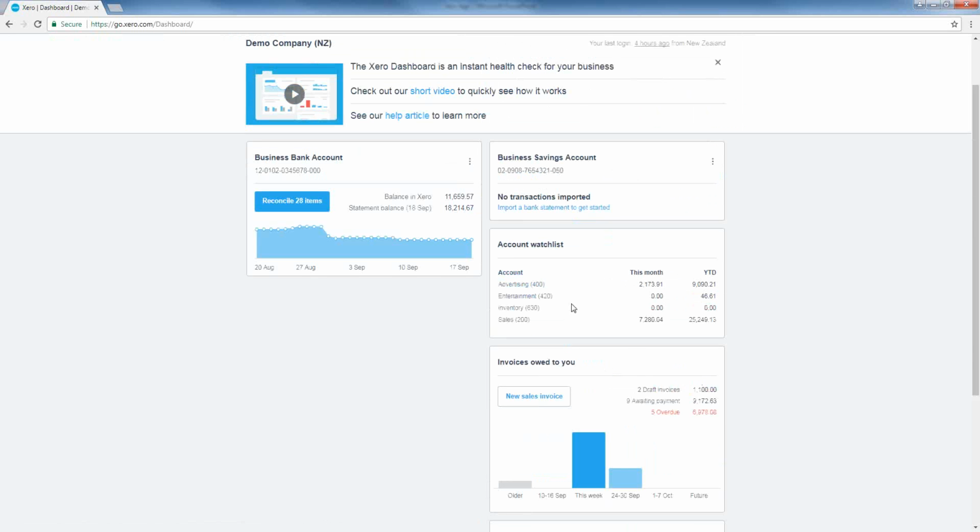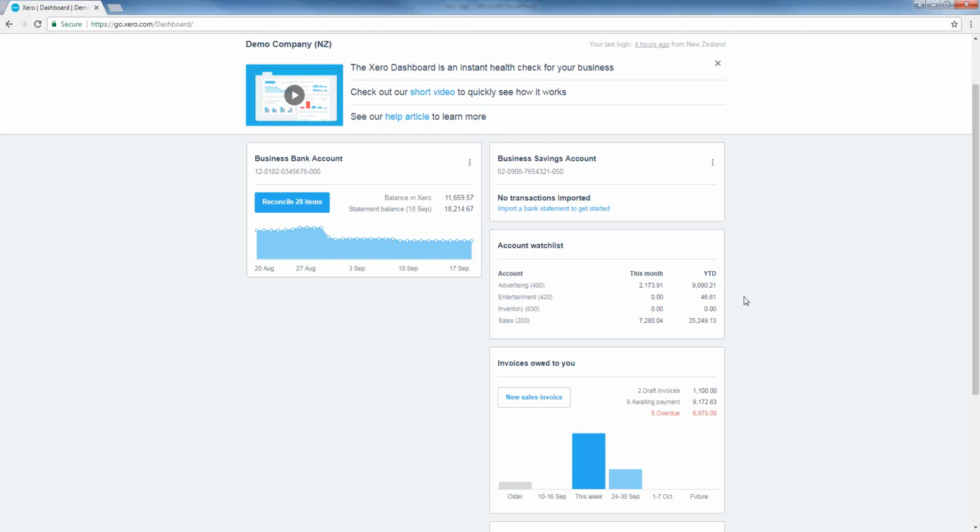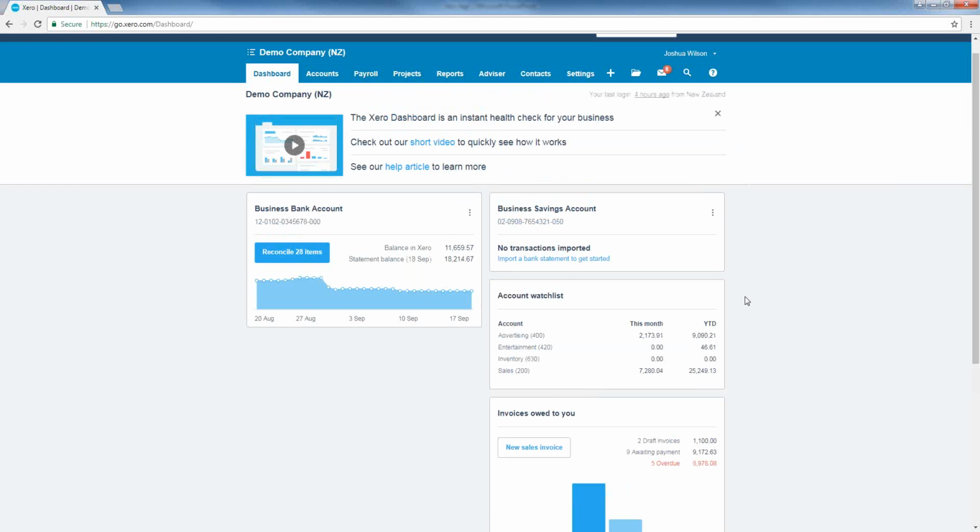Another area that you may find useful in Xero is what we call the account watch list. This is any account codes in your chart of accounts list within Xero that you would like to keep an eye on either on a monthly or a year-to-date basis. You can tag the particular codes that you would like to see on the screen by going to Settings and then to Chart of Accounts.